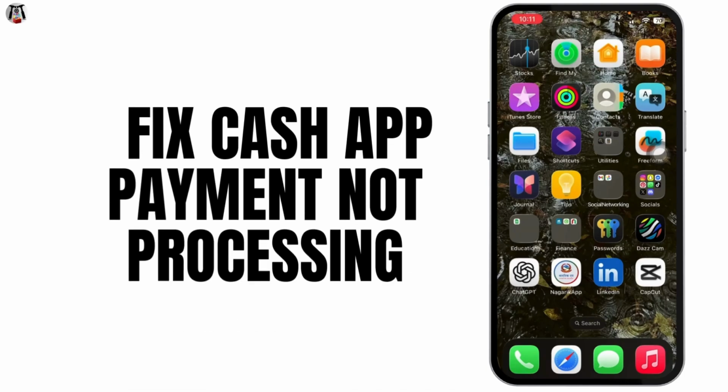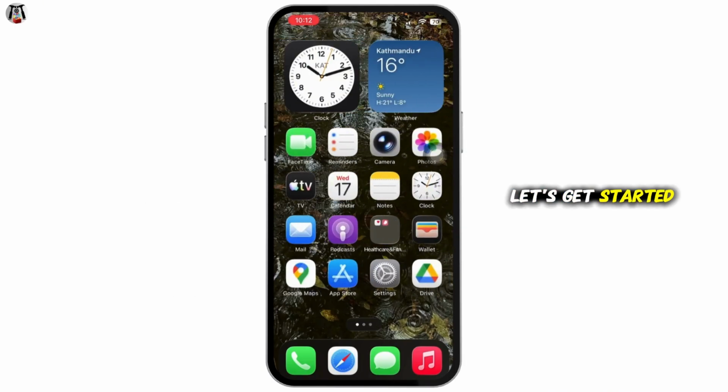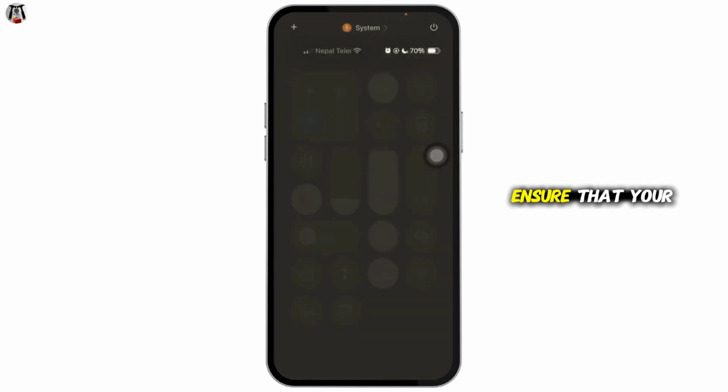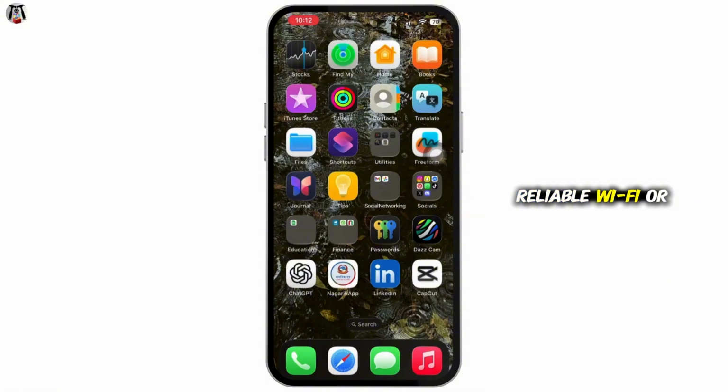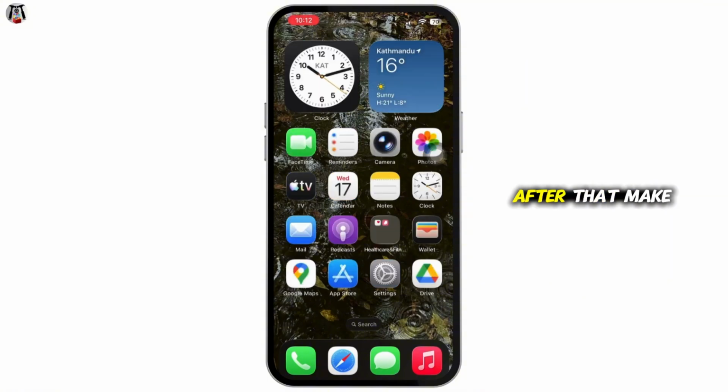In today's video, I'll show you how you can fix Cash App payment not processing. Let's get started. So for that, first of all, ensure that your device is connected to a stable internet connection. A weak or unstable connection can prevent transactions from processing, so make sure you have a reliable Wi-Fi or mobile data connection.